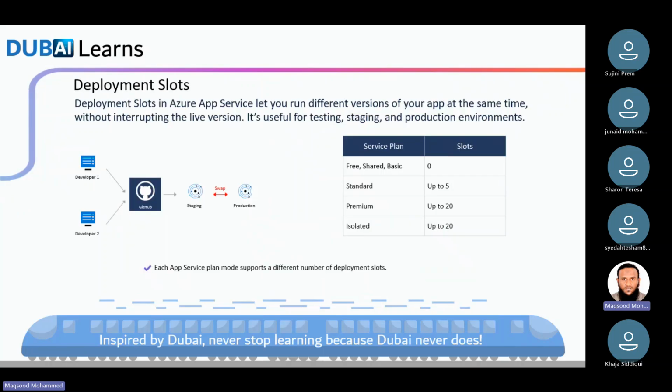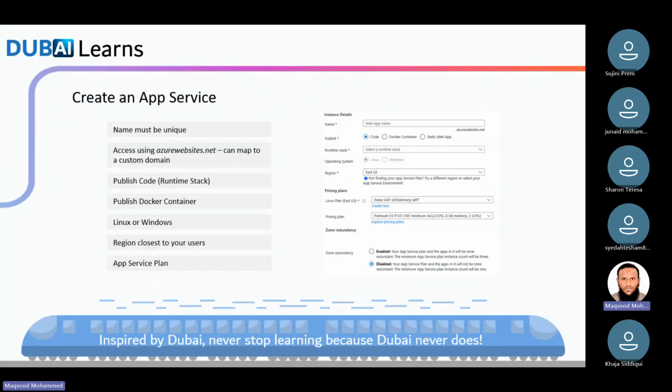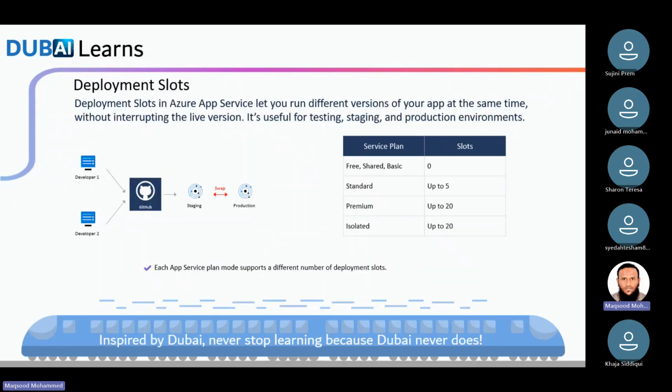Okay, so we can create the app service and check. There's a demo for it. Deployment slot in Azure App Service lets you run different versions of your app at the same time without interrupting the live version. It is useful for testing, staging, and production environments.